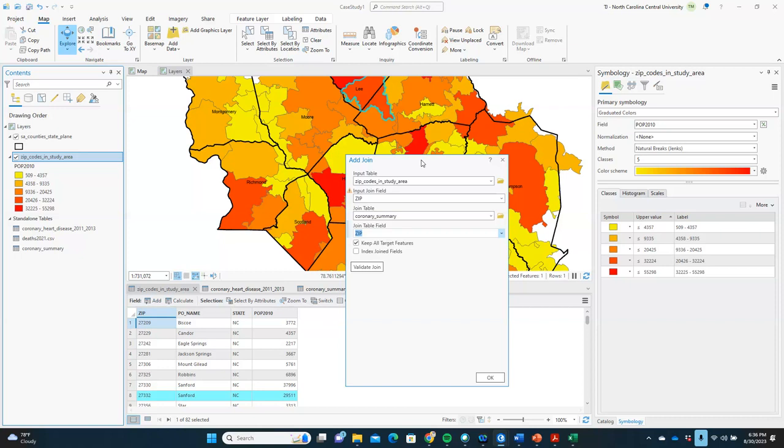So I'm going to run a join, and all I'm going to do is add the summary table to the end of my attribute table. So now I'm going to have a frequency and an average age of death right here. So now instead of mapping pop 2010, I'm going to map frequency or whatever. Now there are still going to be some challenges with frequency as well.